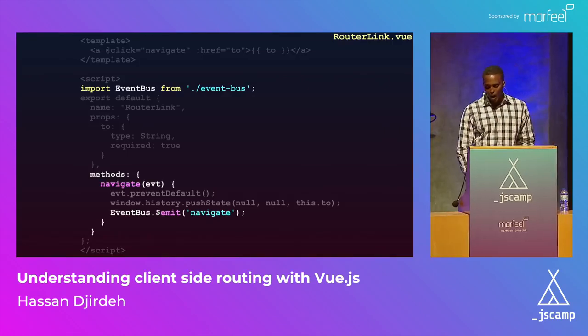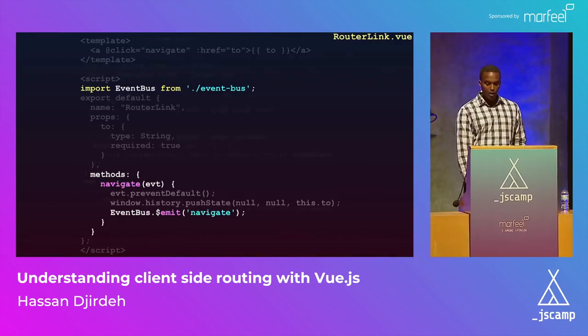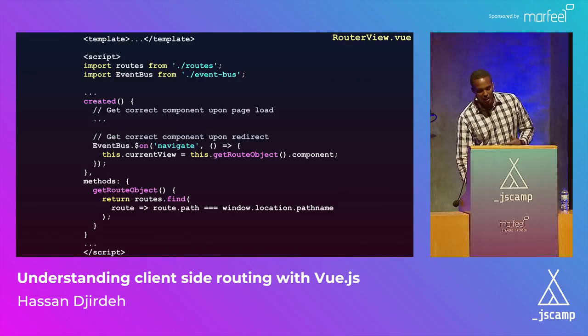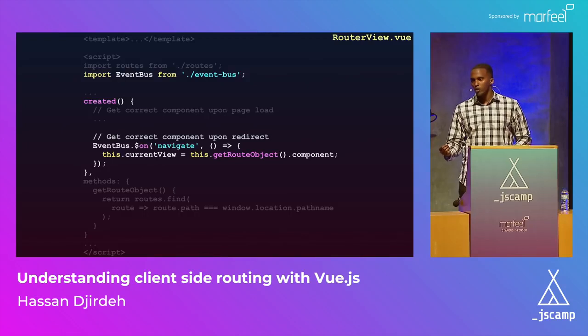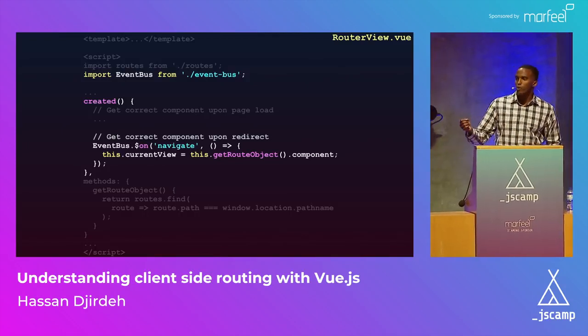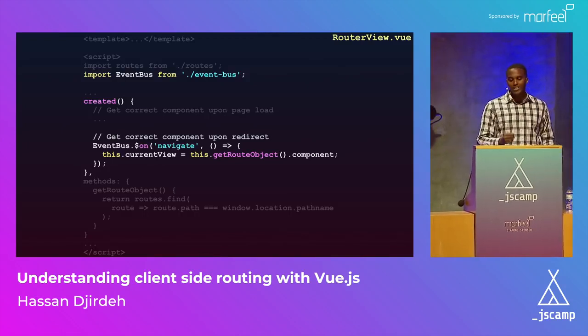But this is only one half of our event communication. Now in our router view components, we need to declare the event bus listener. We'll declare the listener in the created lifecycle hook of the component. And what that basically says is when router view gets created, we're attaching the event listener to a callback function. So now throughout the life of this component, whenever this event ever gets fired, that function will actually fire. Now, what is that function?